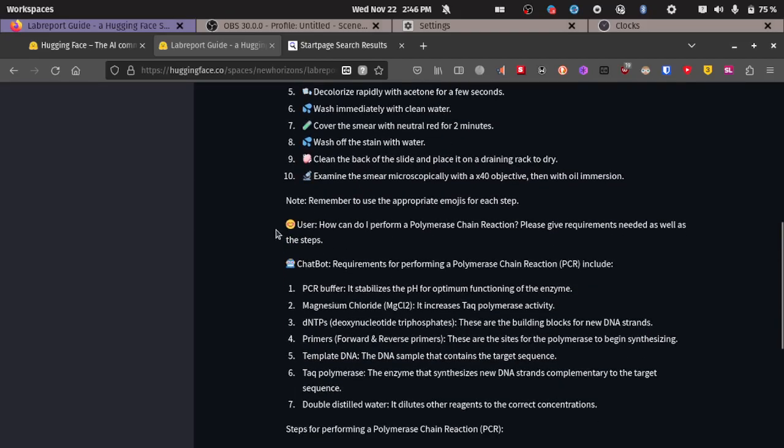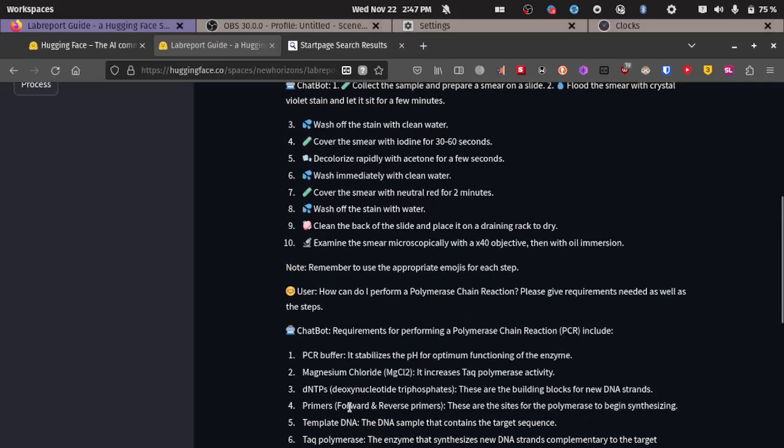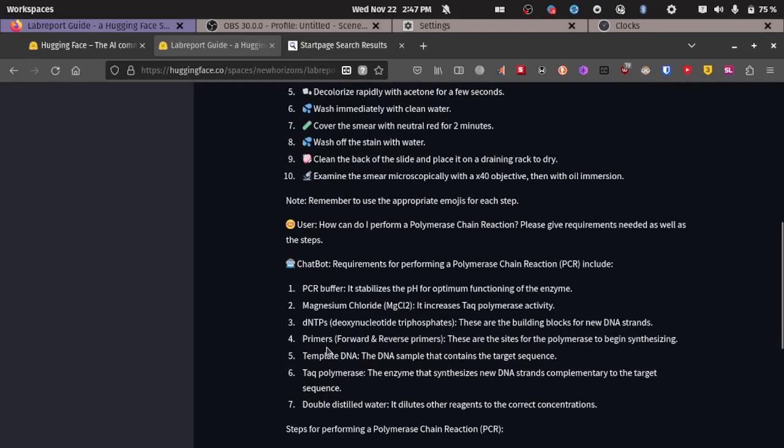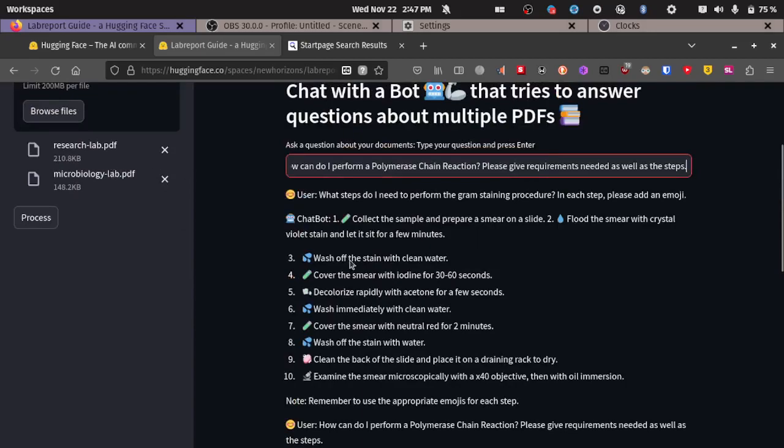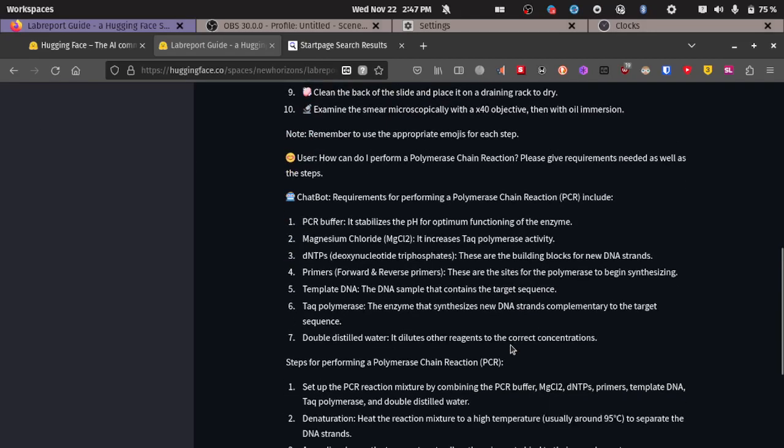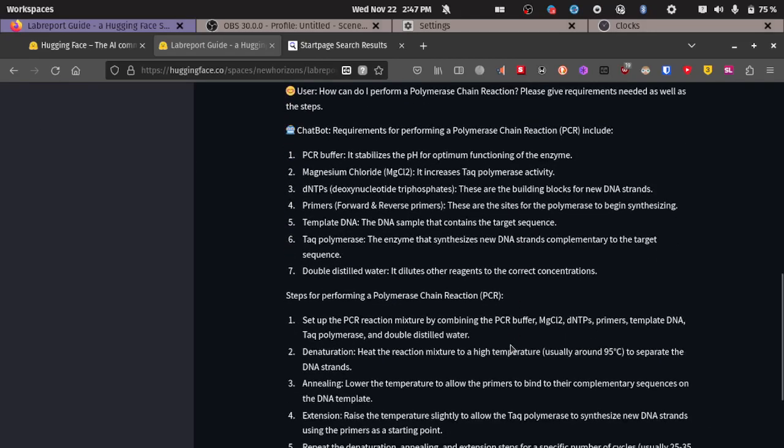But let's review what we have here: PCR buffer that's needed, magnesium chloride, dNTPs, primers, template DNA, Taq polymerase, and double distilled water. I just remember this is how I wrote my notes exactly within one of these, and it's kind of a blast from the past.